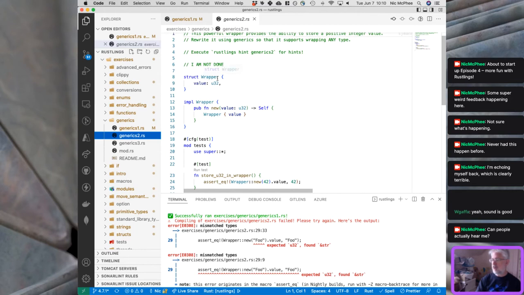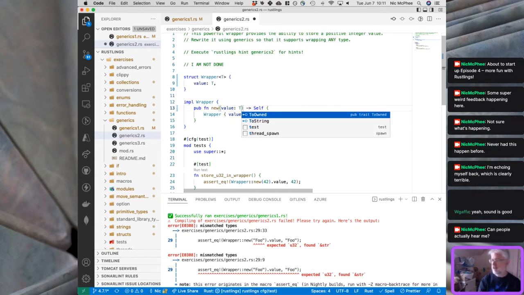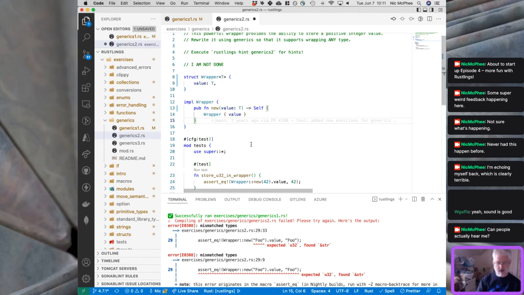So we need to genericize Wrapper, and so I think we just want to make that Wrapper<T> and value of type T. So we're saying Wrapper will be dependent on some type T, and value will then have that type, and then our impl is going to take a T and return Self. And I don't think this will work. I think we need to say something about T at the front of this.